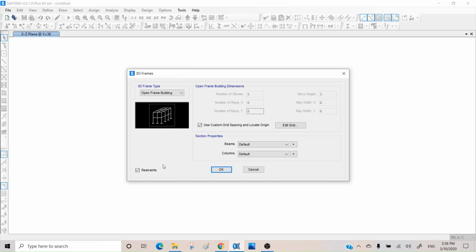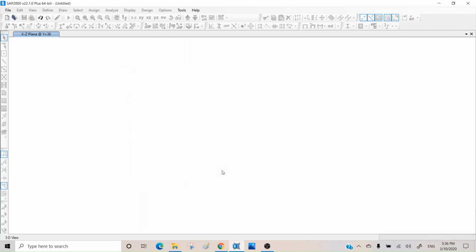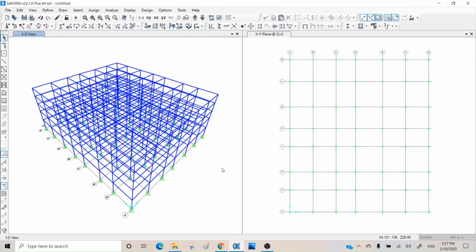So if you don't want it, you can remove it. Then I press OK. You can see a model with 5 levels created for me with the number of spans I define and the spaces, and all beams and columns are just there, nothing else. So let's add some more elements.